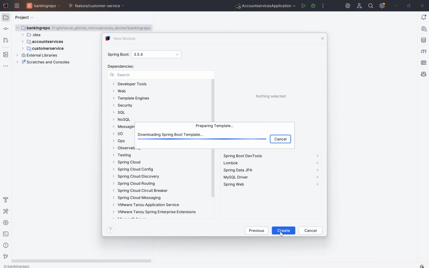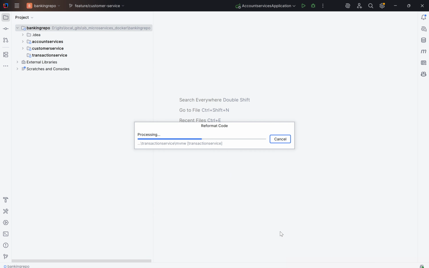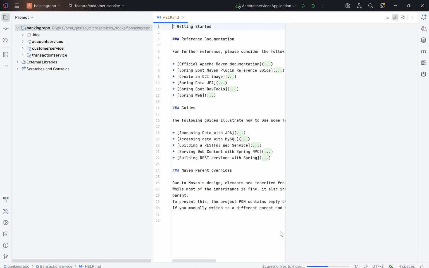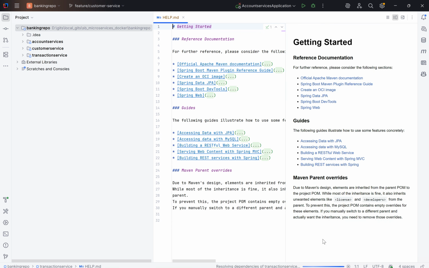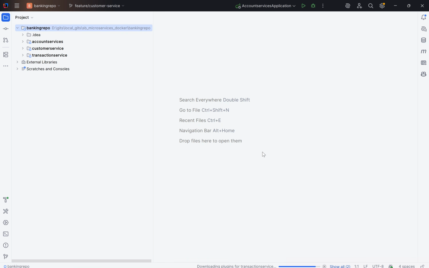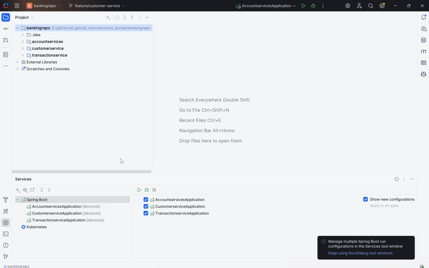Okay, let's create. So we are creating the transaction service, and it will take time to build up the project. So let's wait. It's taking time. It is downloading the plugins, so you can see here. Fine. And we need to add some additional plugins as well for generating the Docker image.